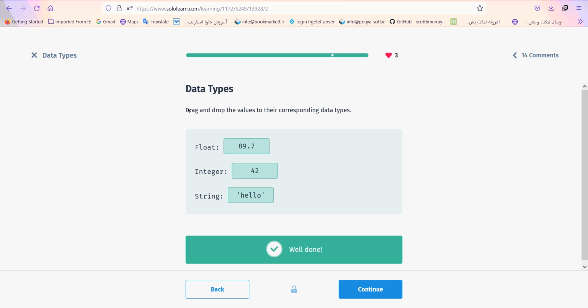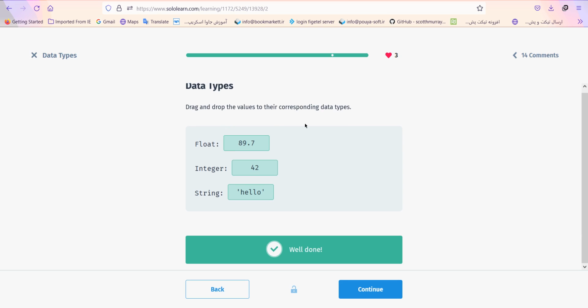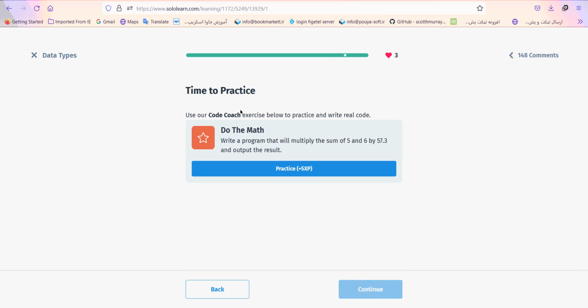This is a question that says drag and drop the values to their corresponding data types. So which one is for float? 89.7 is a float number, 42 is an integer, and hello is a string. Is that clear? Okay, this is a math problem.